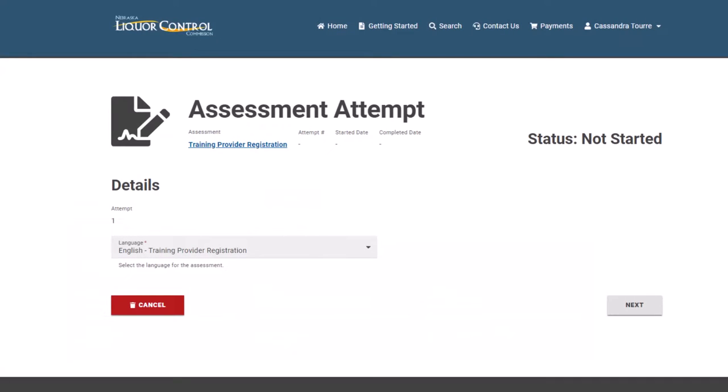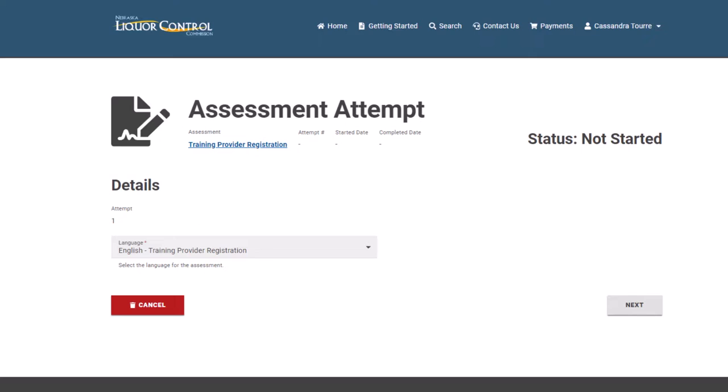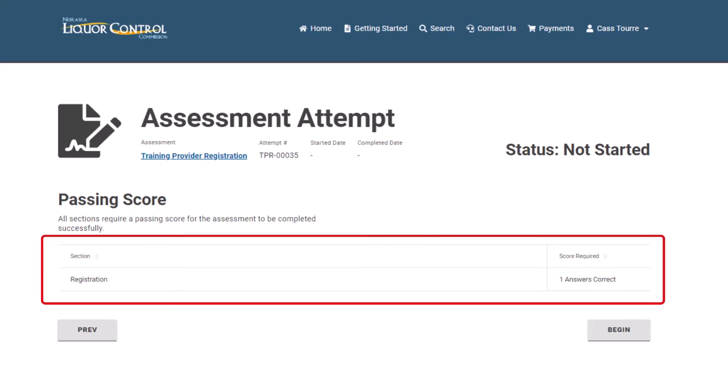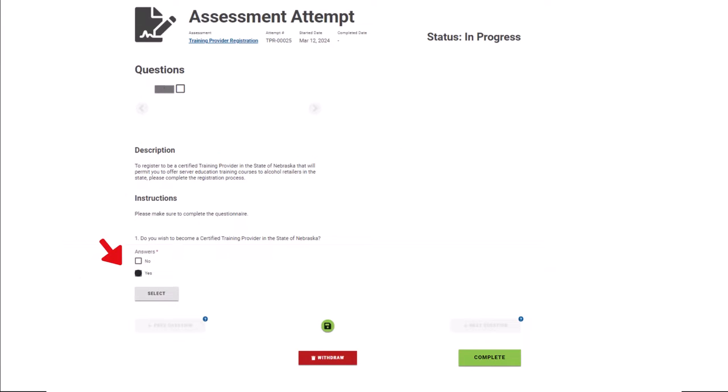The assessment attempt page displays several details, including the assessment name and the attempt record number for tracking purposes. Select your language from the drop-down and click Next. You will now see passing score details, including a list of the assessment sections and the score required to pass a section. You may now begin your assessment attempt. Click Begin to start your attempt. Answer the registration question, click Select and Complete.